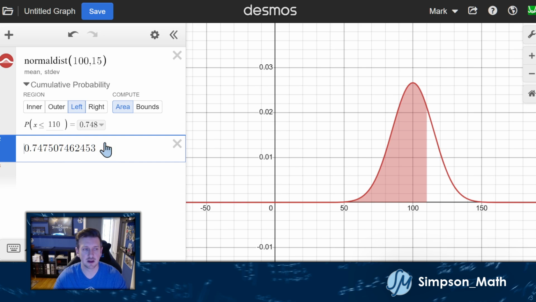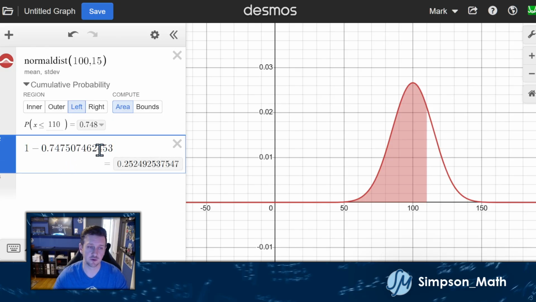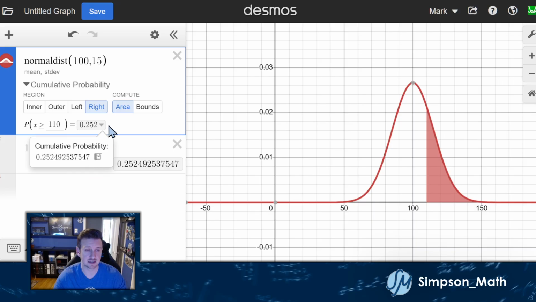Why might you want to do some math? Well, maybe you want to add, subtract, multiply, divide. So like if I did 1 minus 0.748, I'm going to get the area above. Let me actually show you how we could do that using this interface here. So if I just switch this to the right, notice how it keeps it at 110, and the area to the right here is this 0.252, or all these decimal places.